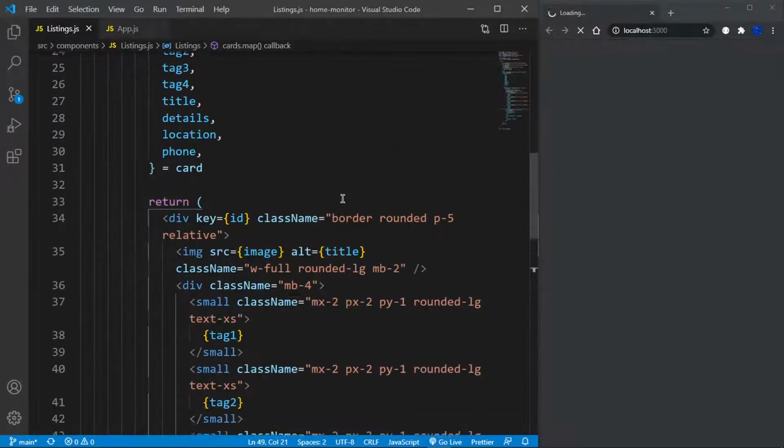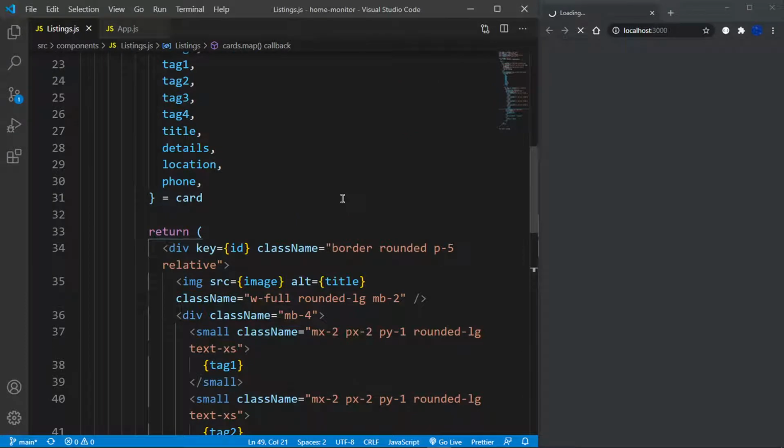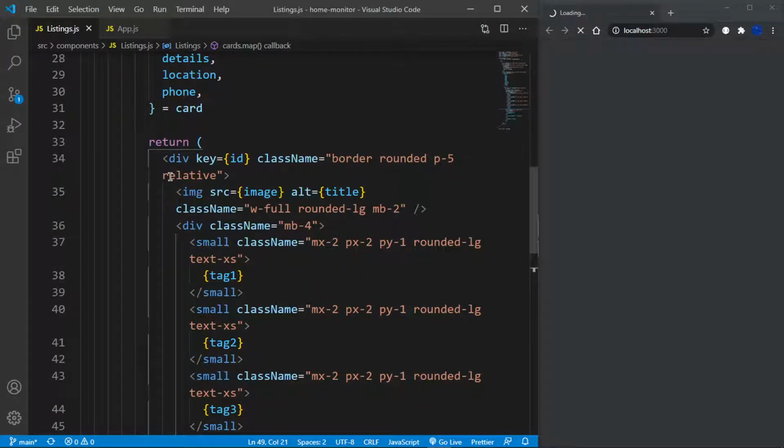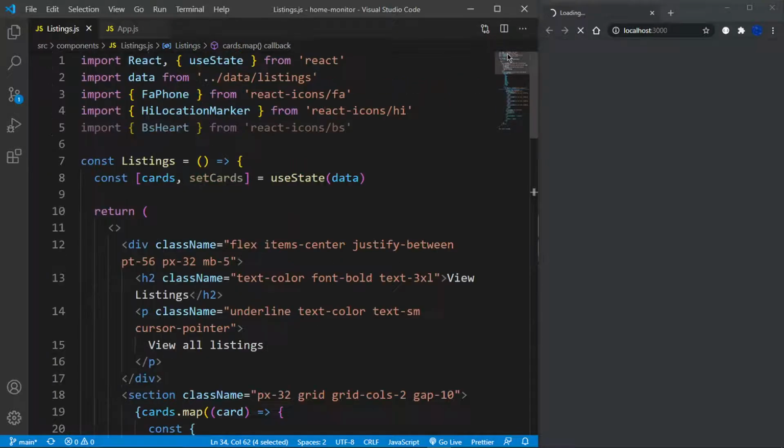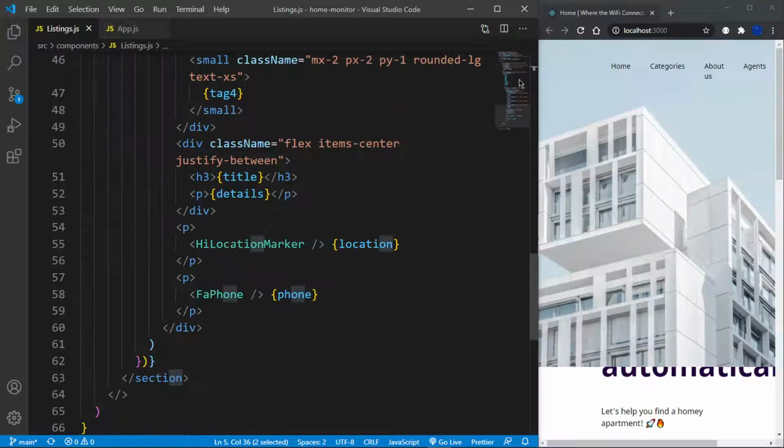Where was I? This is position relative, and the reason I have this position relative is because I want my heart icon, which isn't here. Did I import it? Yes, the bootstrap heart. I want my heart icon to be positioned as absolute within the grid.